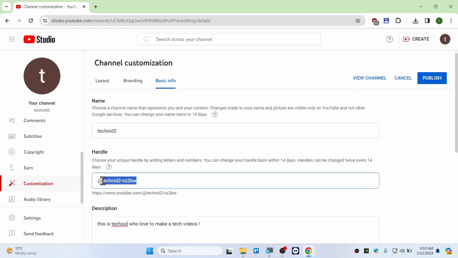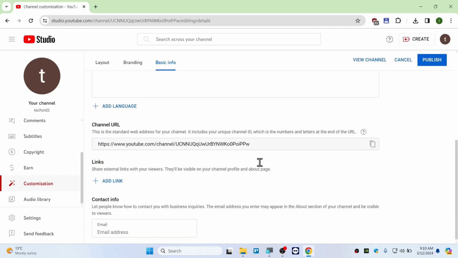And handle is basically to mention your channel by other people. So you can use a handle like this as well. You don't want to give random numbers to people. You can just give like Techoid. If it's taken, then it will say handle not available. All right, so I'm just going to do Techoid 2, and well, that's it.